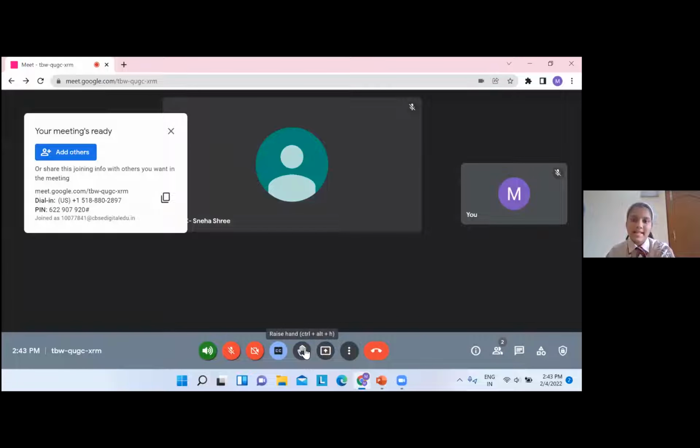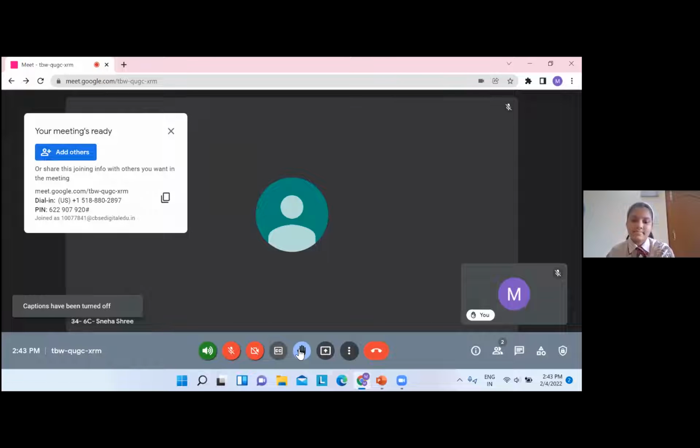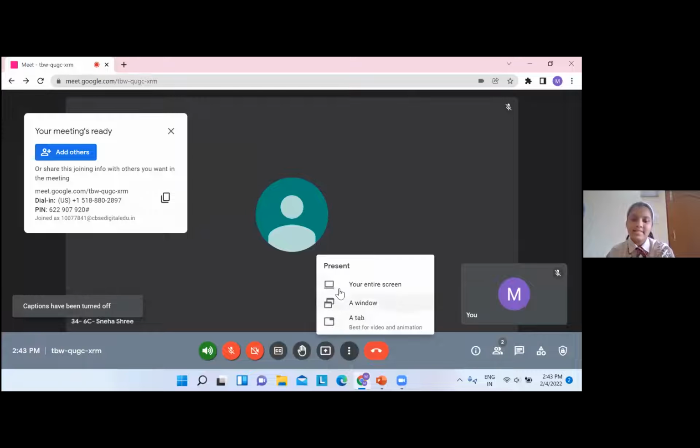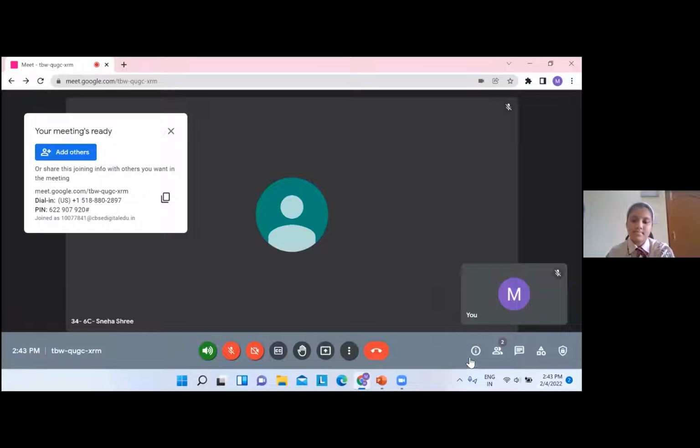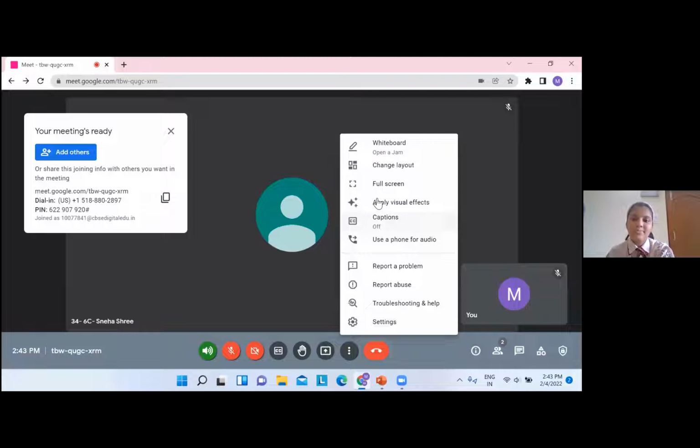This one is the raise hand. Here we have present screen. We have three types of options in present screen. This one is your entire screen or a specific window or a tab. In tab, the video's audio will be hearable to the participants. Now let's go for more options.